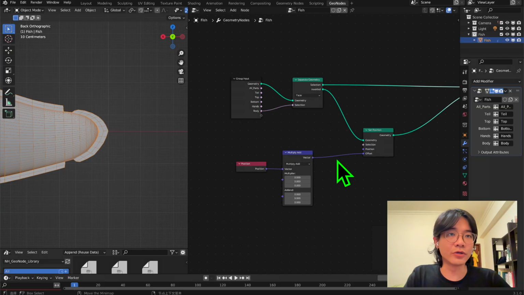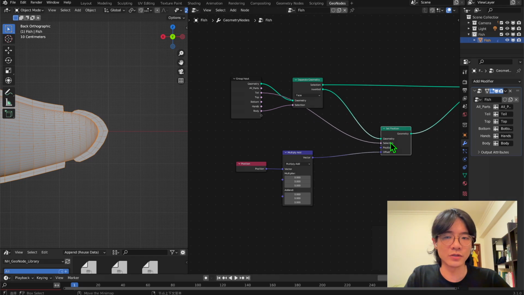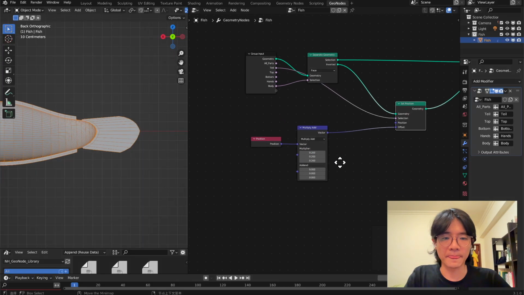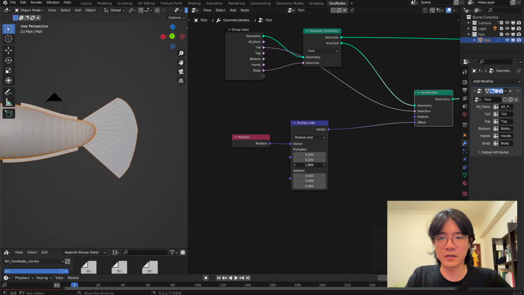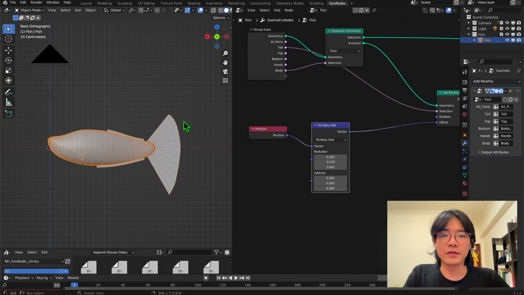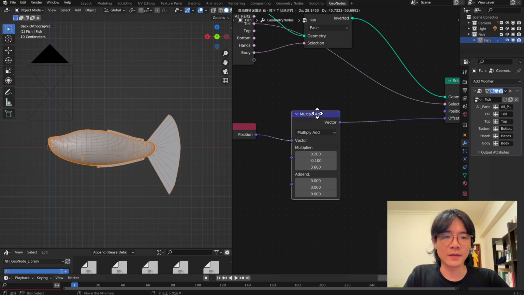We know we want to change the tail, so take this tail selection and put this into the set position selection. So now we grab this. It will only affect this. So now you see we can make a tail that we desire. Later we will apply some noise to it, so it will change quite a bit. So it just has to be something like the fish.